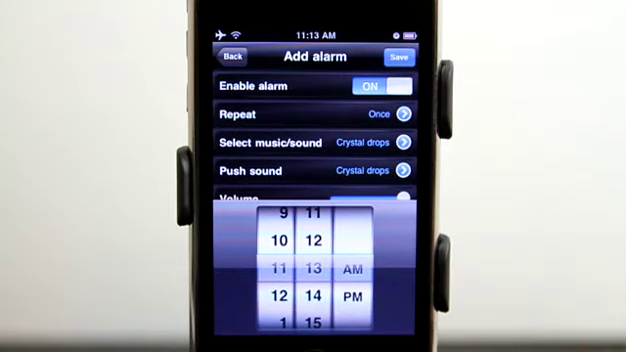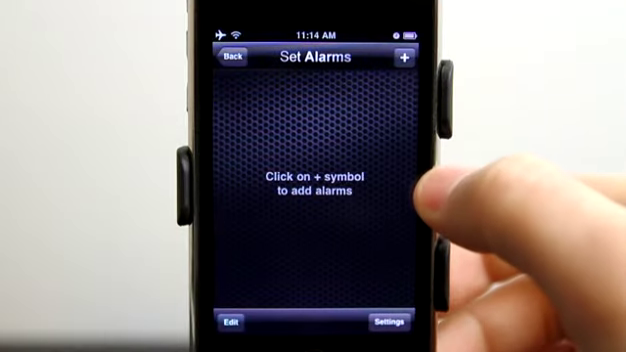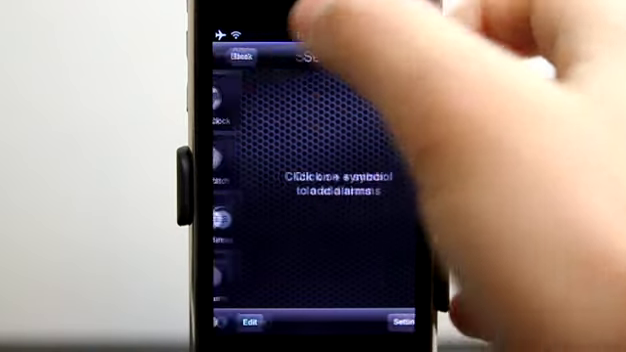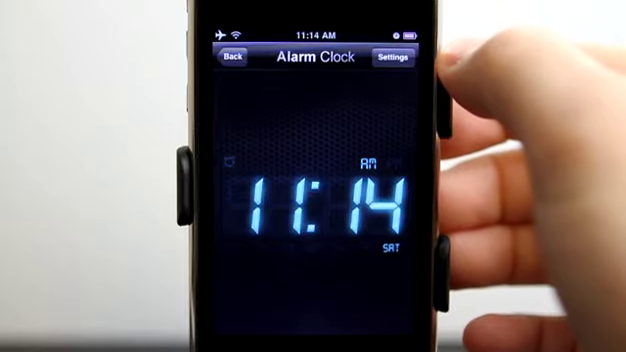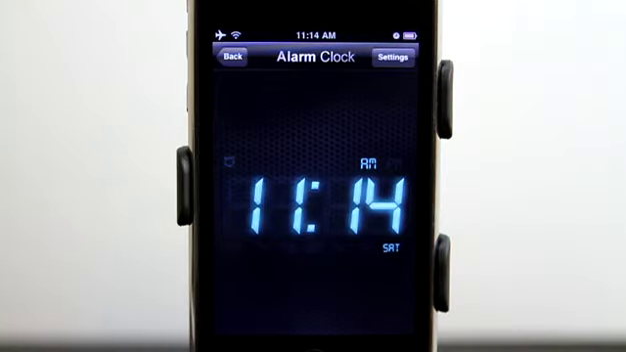We go and create multiple alarms, whether or not they repeat, select the music, the push sound, so that way we don't have to stay within the app, and we set the volume. And then of course we have all of our alarms set right here. And then under the alarm clock, of course we can either leave this launched if we want a nice bedside clock, or we can close this out, and then the push notification will send through as well.